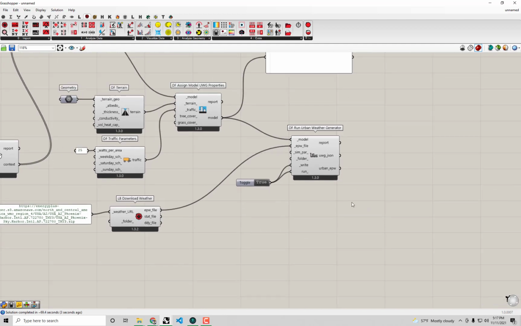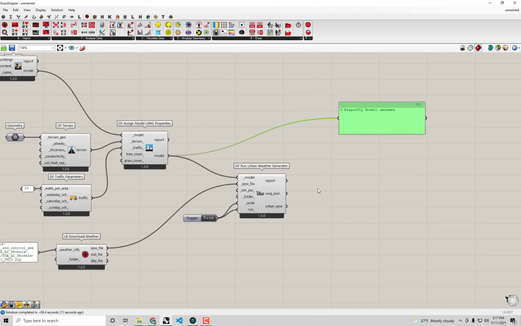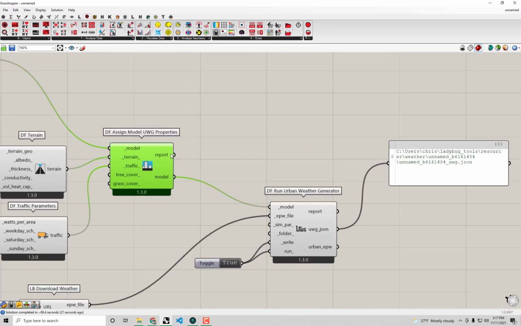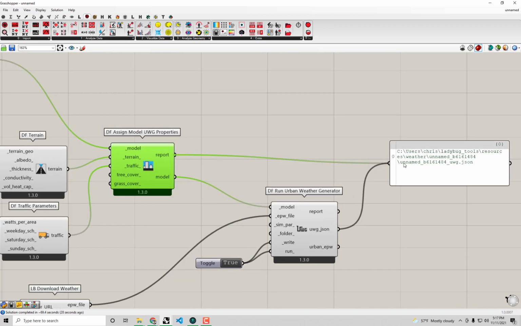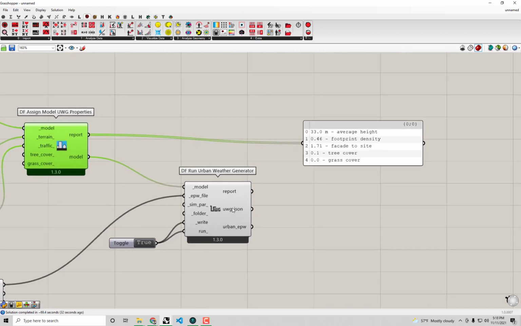Okay, so the urban weather generator finished simulating. It ran through, you'll notice, all 365 days of the year there. And now out of this urban weather generator component, you'll see that we're getting two things, a UWG JSON. So the UWG JSON has all the information that describes our urban district, essentially, describes it to the UWG. It includes things like these density parameters and things like the traffic quantity and traffic schedule.